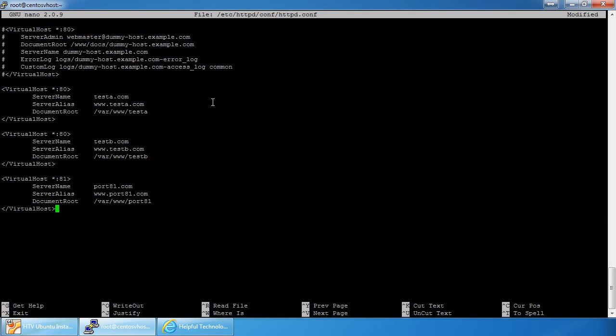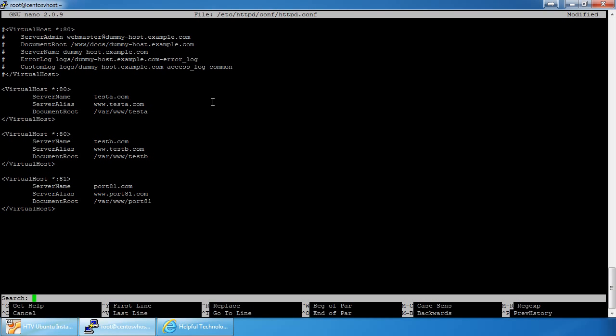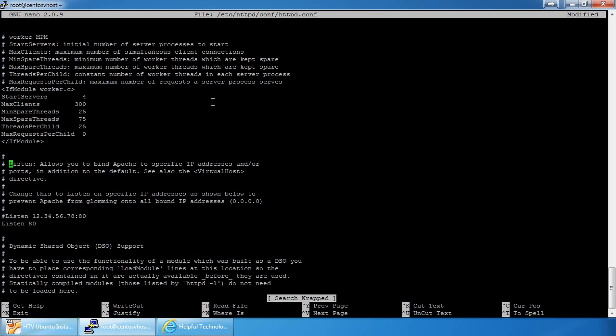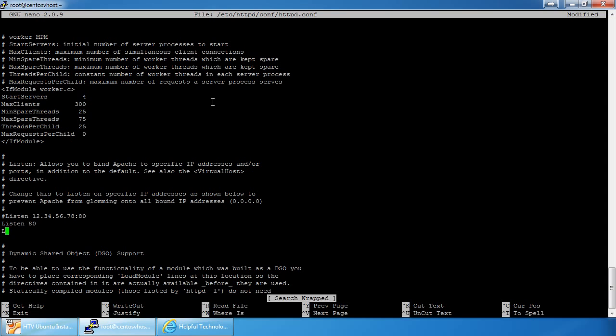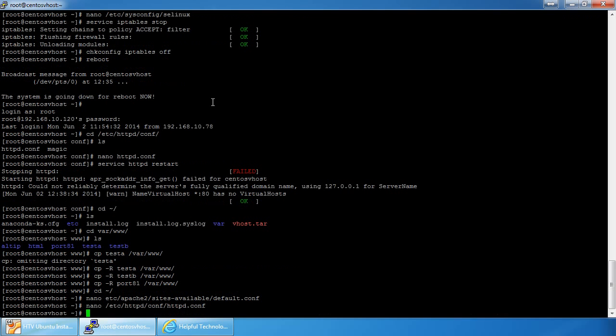And then the other thing that you want to do, if you're doing this with me, I'm doing this last one as port 81, so you do have to tell Apache to listen on port 81. We can do that by Control W while in this conf file and search for the Listen, and then we just add a second line here, Listen 81. Control X, save, and restart.